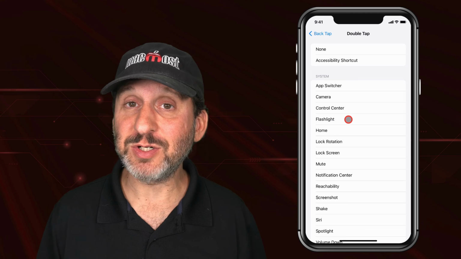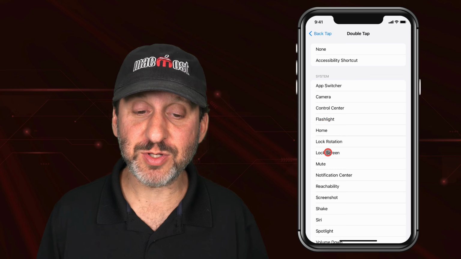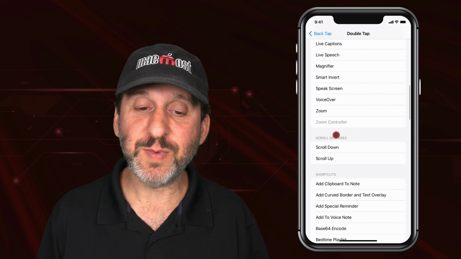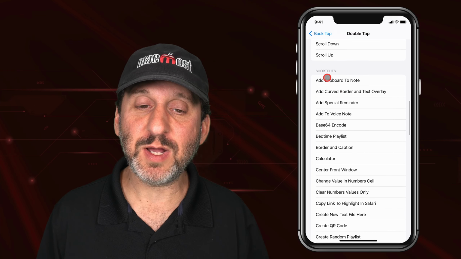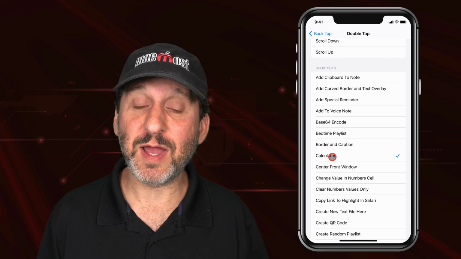So I could actually just turn the flashlight on or off without creating a shortcut first. I could mute and do a whole bunch of different things. But for ultimate control, you can go down to the Shortcuts section and you'll find your shortcuts. So there's that calculator launching one I did.